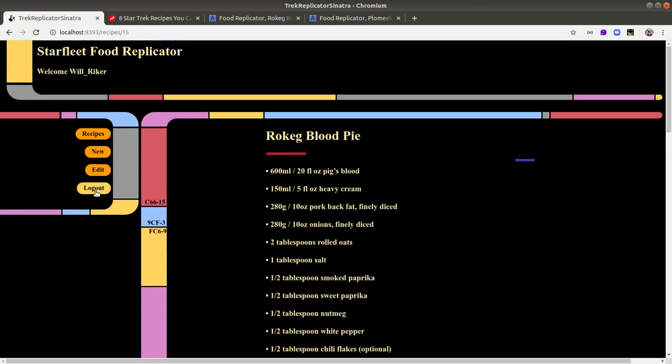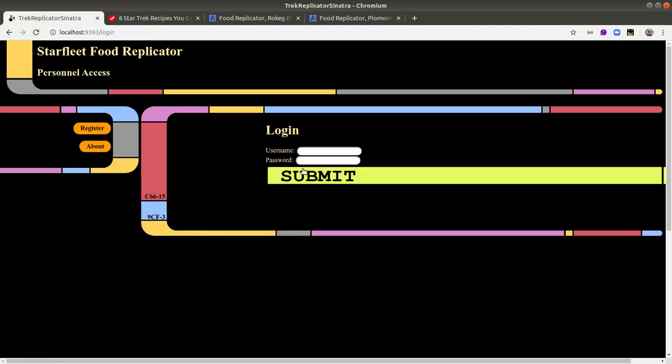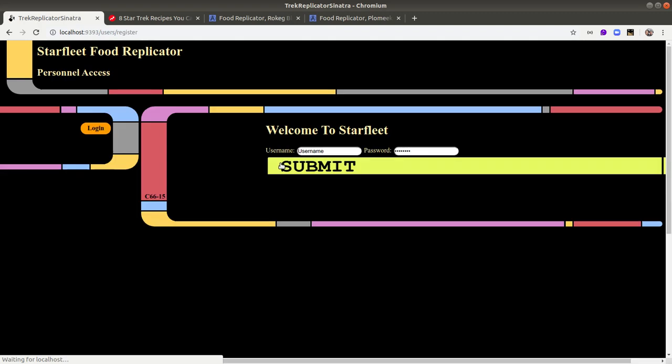Right, so let's log him out. Let's log out right here. And let's register someone else. Let's say Beverly Crusher is going to set up her stuff too.